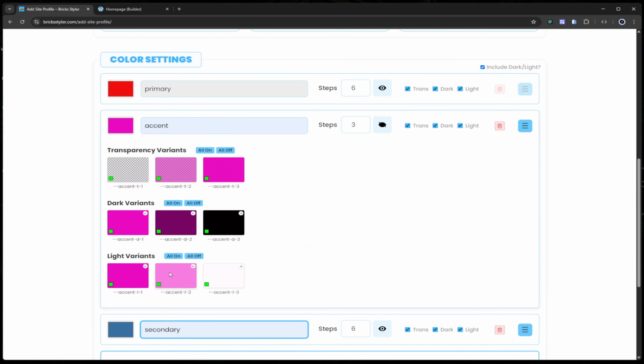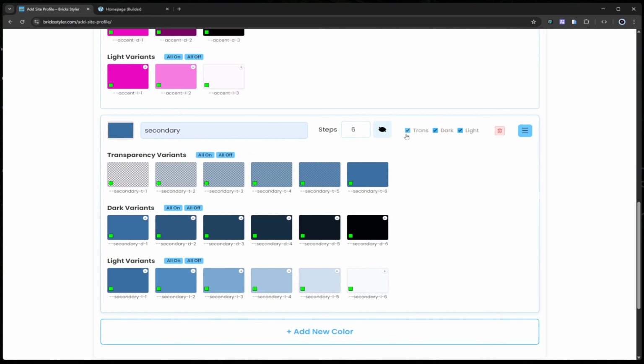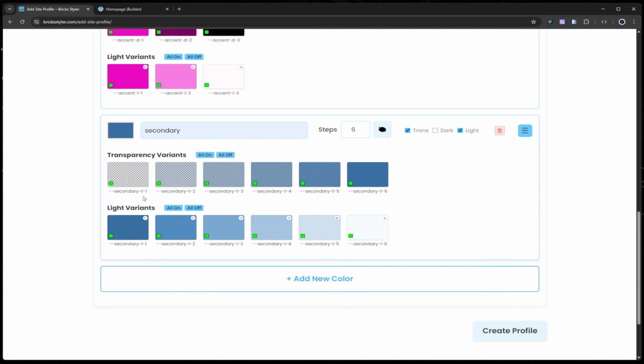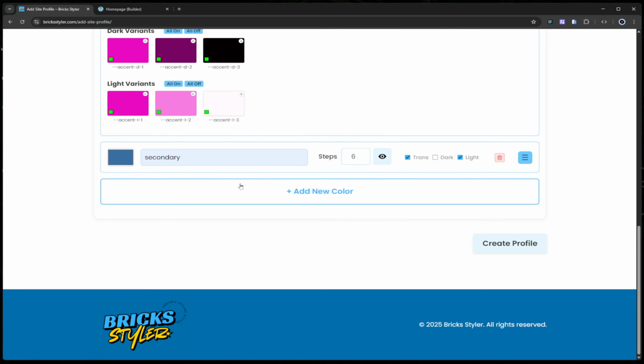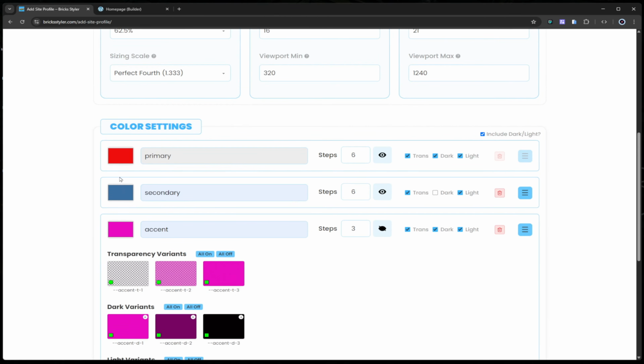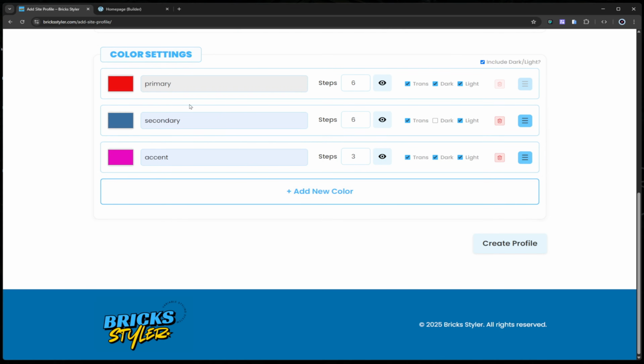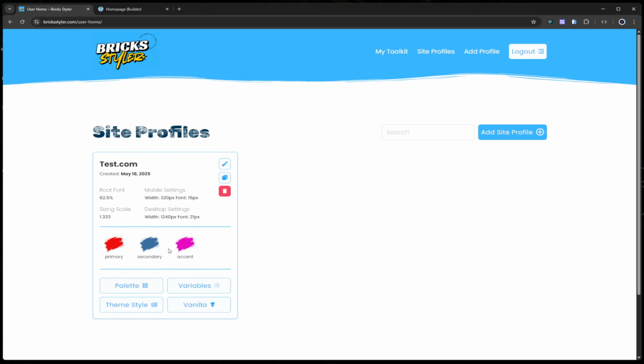For this secondary color, let's go ahead and leave it at blue, but instead of having all of the darks, let's just have the transparencies and the lights. Now we would like to have this blue come up second in the color picker, so we'll just drag it into place. And we can see that they're in order, and when we see here, we'll see our colors in order. Next, let's go ahead and download the files.